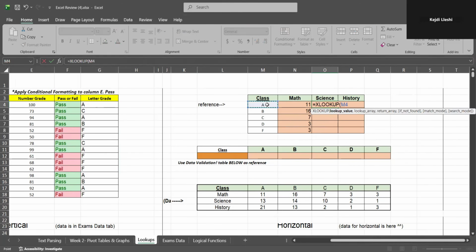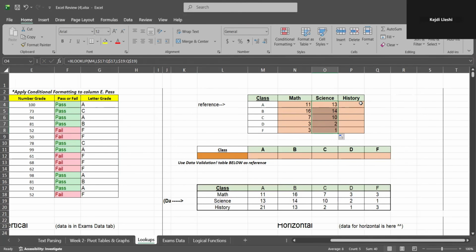Again, how many people got an A in science? We select the classes. But instead of math this time, we're gonna select science. We're gonna put dollar signs. Double click the bottom right corner and it autofills.